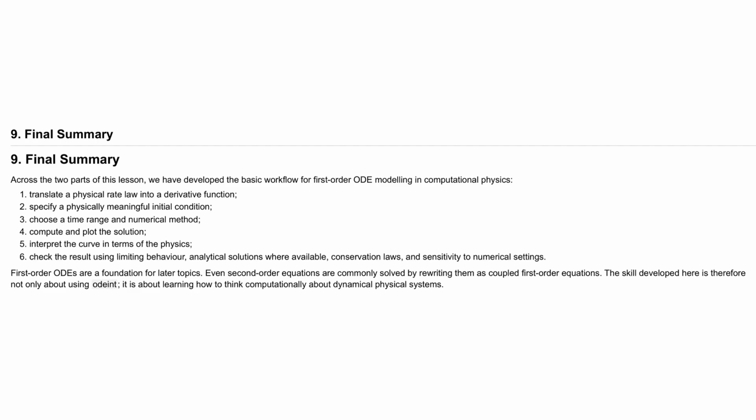To summarize, modeling first-order ODEs requires translating physical laws into code, applying a solver, and critically evaluating the results. Mastering this process is essential for tackling more complex, multivariable dynamical systems in computational physics.